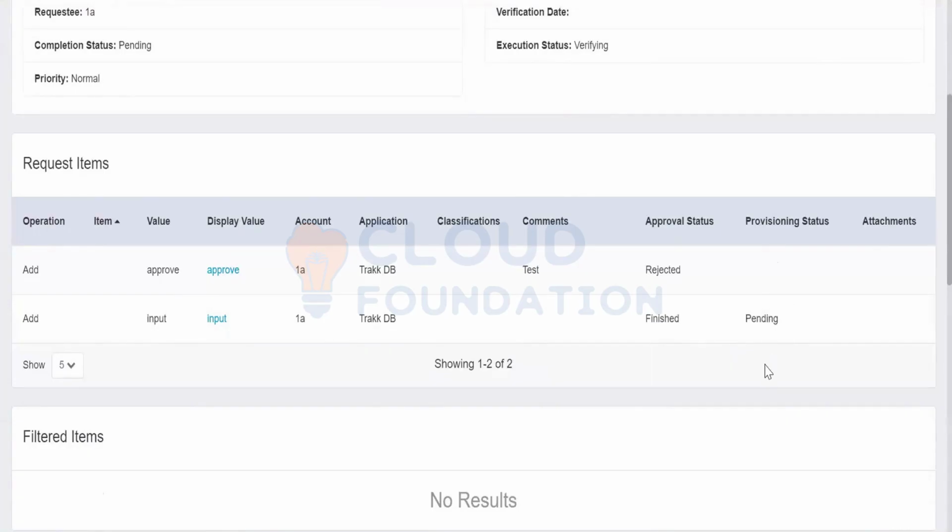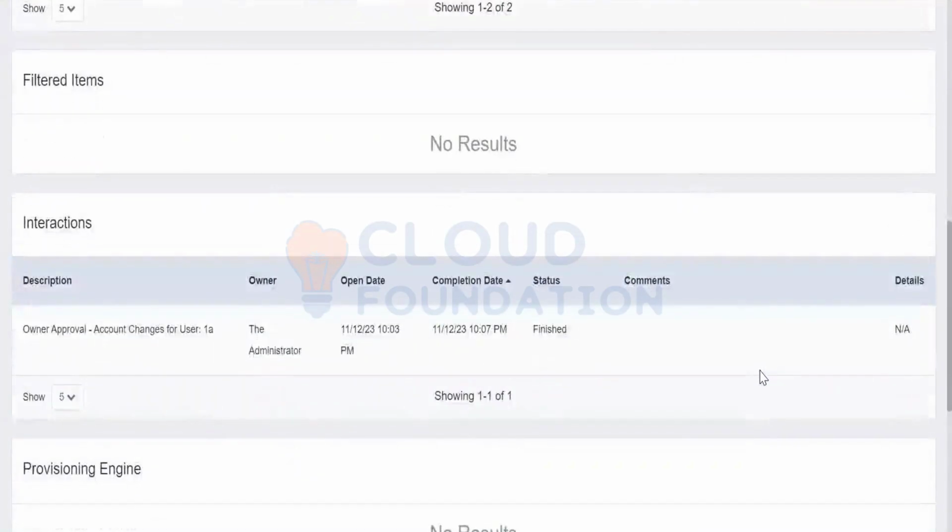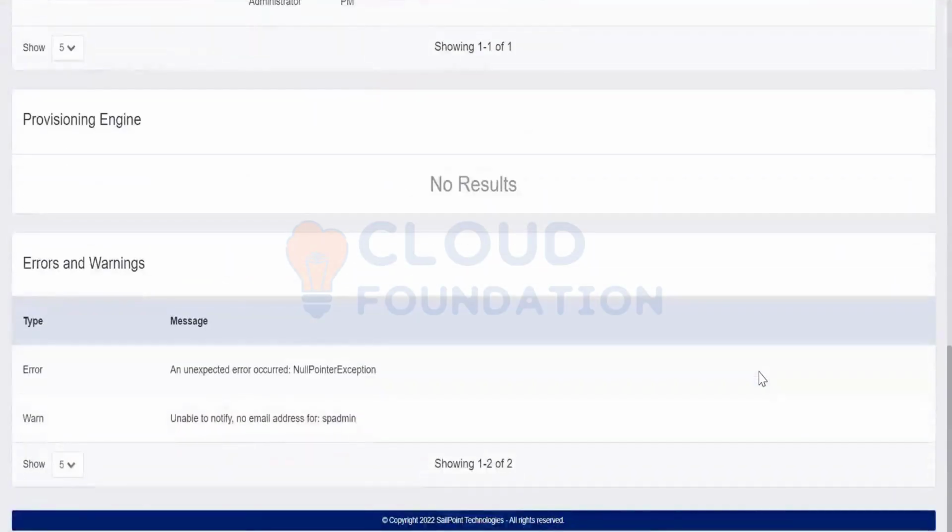Scroll down. Scroll down. So here it's showing an unexpected error, null pointer exception. Warning: unable to notify, no email address for SP admin. Null pointer exception. Okay, first of all, let's talk about that later in the provisioning chapter. You can skip that.